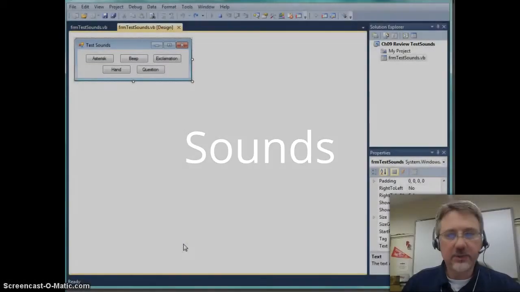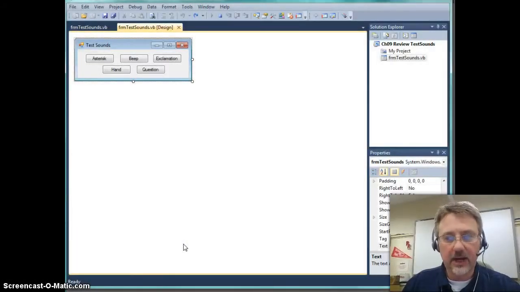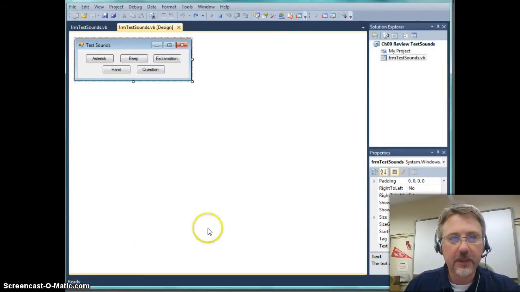Okay, everybody, this week we are taking a look at sounds and incorporating some sounds into our program. There are a couple of ways that we can do that. One of them is to use the System Sounds class that will allow our program to access the sounds that are built into the Windows operating system.